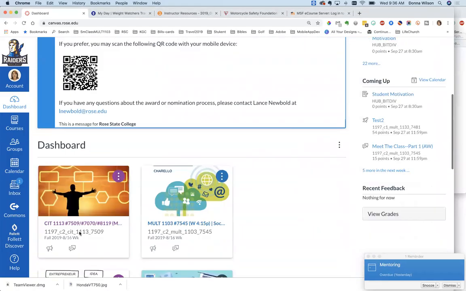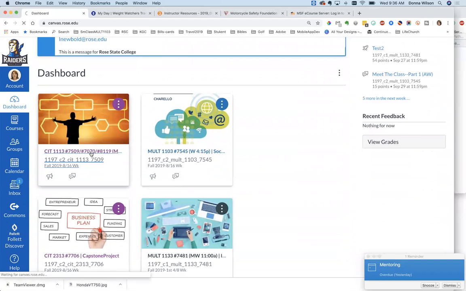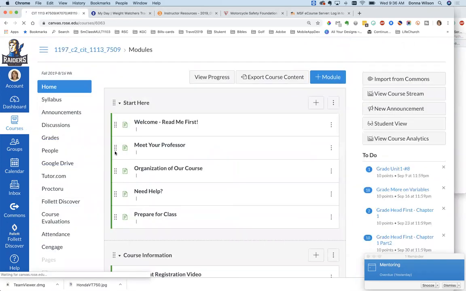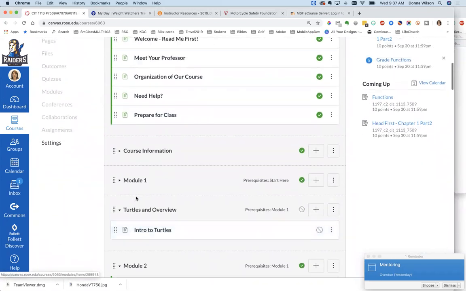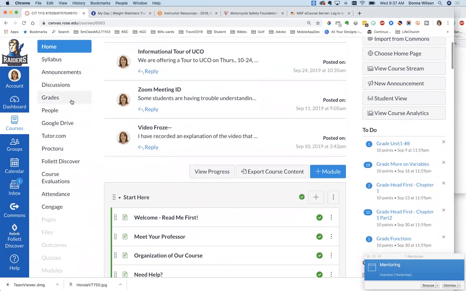Okay, let's see here. Oh, I still haven't graded all those. I forgot about those. Oh, now about most everybody's put in head first part 1.